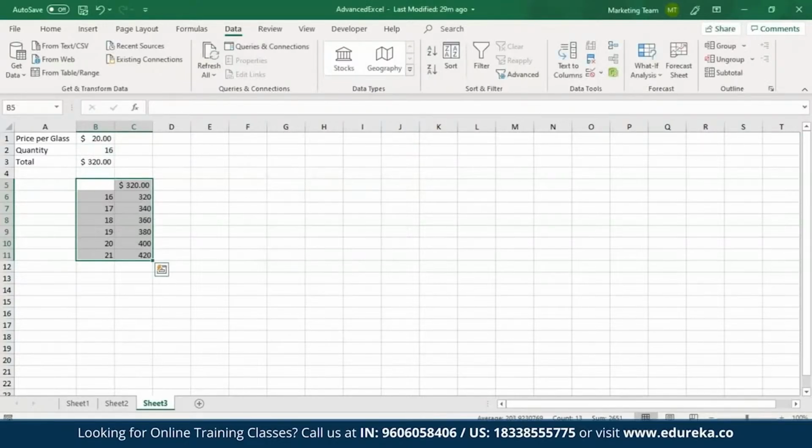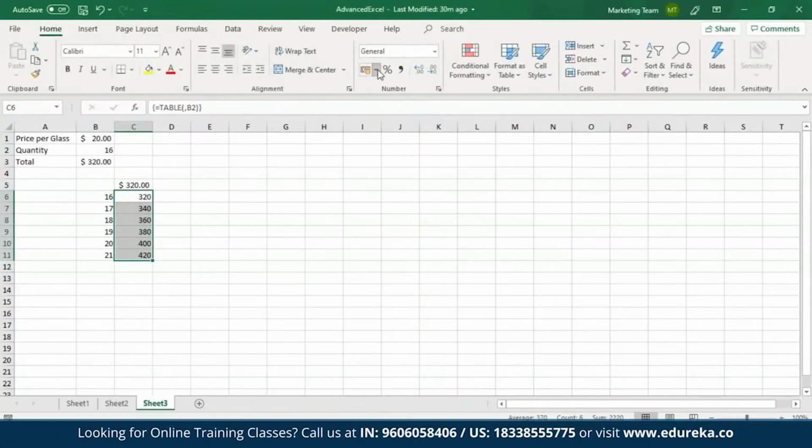click on OK. So as you can see over here, I have a data table that has been created for different quantities at the rate of 20 per unit. So there's one thing that's missing over here, which is the dollar sign. Now to add a dollar sign, what I'm going to do is select all these cells, and then from the Home tab and the Numbers group, I'll click on the dollar symbol. Okay, so I hope you guys are clear with this.